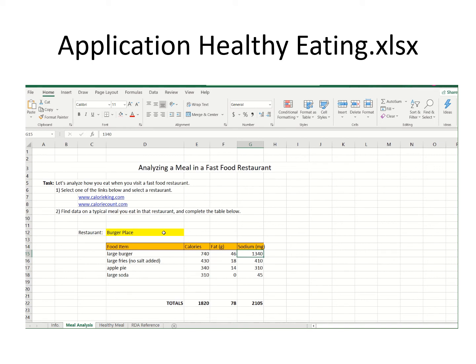So you can see the spreadsheet is very simple, just a matter of typing in some items. Here you can see a typical meal that someone could eat at a burger place. And I went online to find out the number of calories. And I simply typed them in. Down here, this is just an equal sum. Or I could have added up manually by doing a formula.